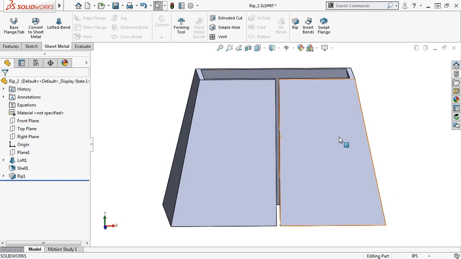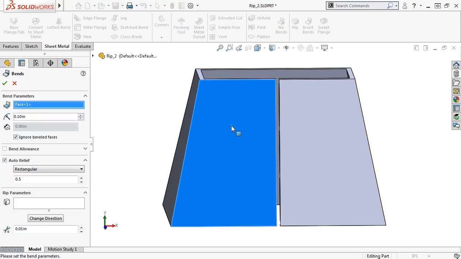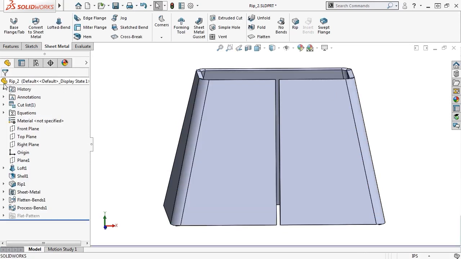To complete the transition into a sheet metal part, I'll click Insert Bends, select a fixed face, click OK, and the sharp corners are replaced by bends. And the part can now be flattened.